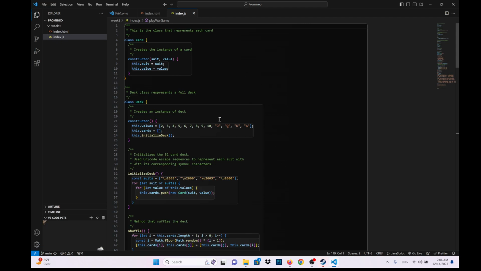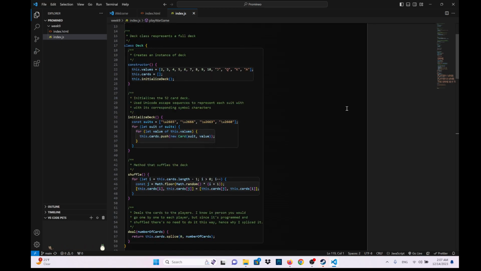So this is my war game, and I made several classes. The first one is my card class, which creates an instance of a card with a suit and a value. Then my deck class stores all the values, and I also have this for all the cards in the deck, and then I have this for initializing a deck.